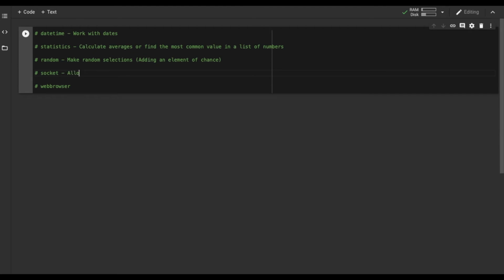Socket allows programs to communicate across networks and the internet. Okay, and finally, the last example, web browser.